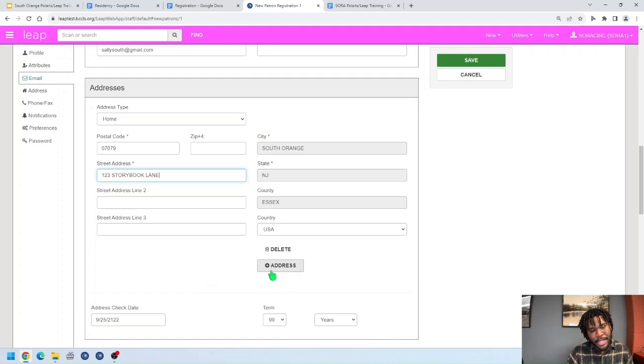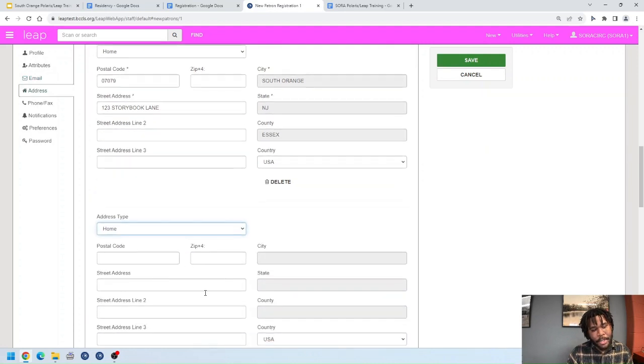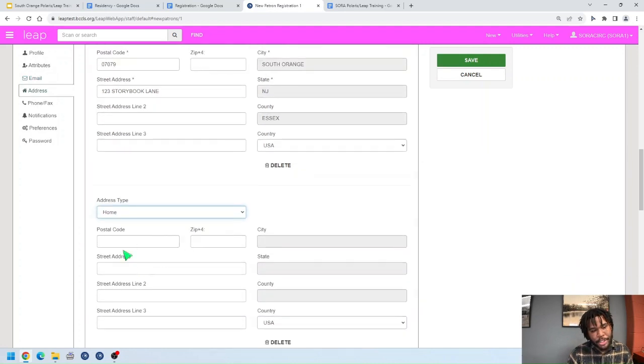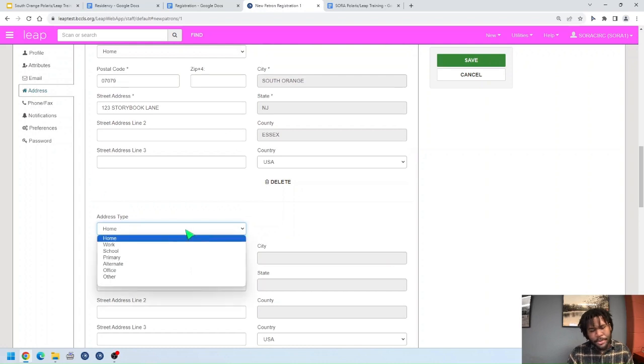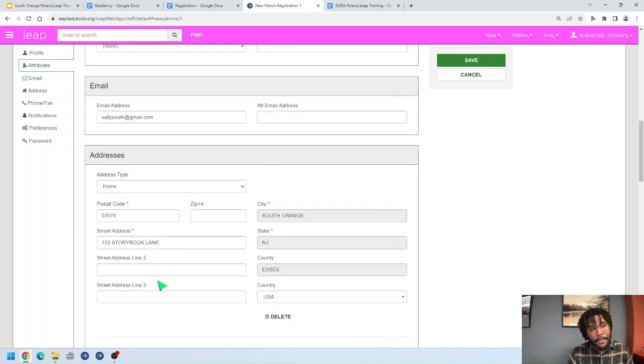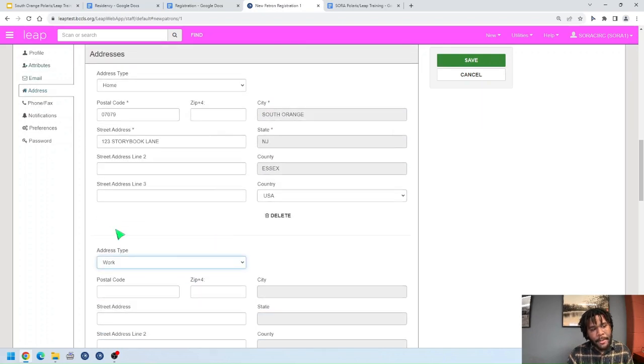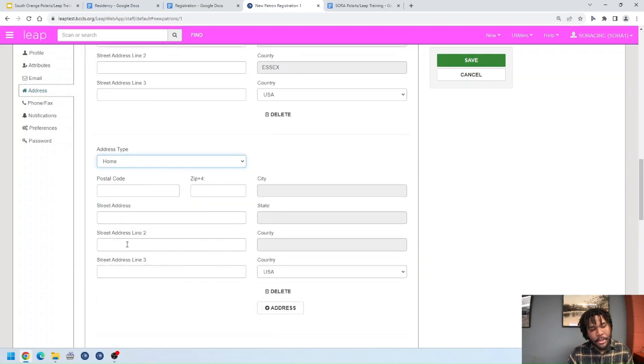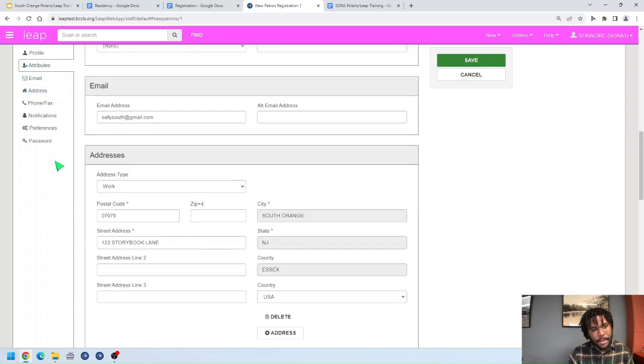So you use this plus address button, and then it brings up another form where you can add more information or add a different address. Like I was saying before, if they work in South Orange, you can use that as well. And if they're a courtesy patron and they work at South Orange, you would want that to probably come up first. So you can do this and then put their home address on the second field here. If you don't need to use it, you can go ahead and delete it with this trash can button as well, but we're just going to leave it to home for now.